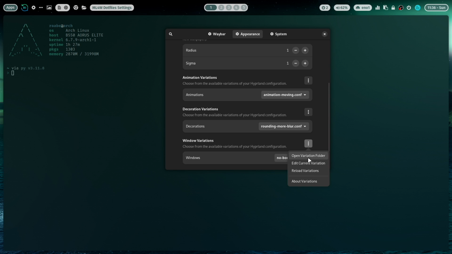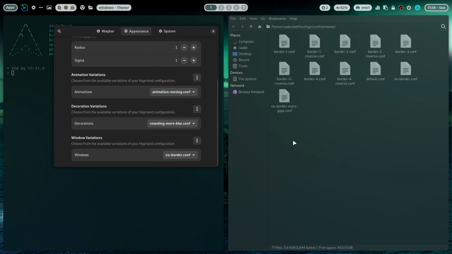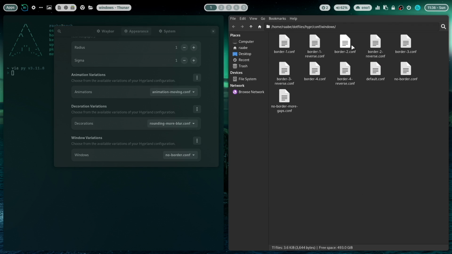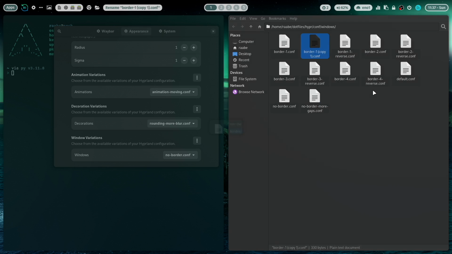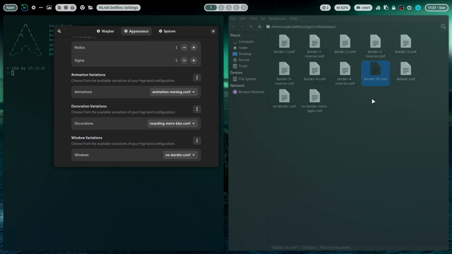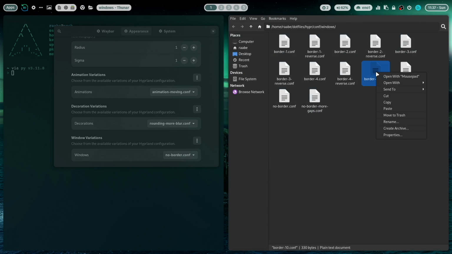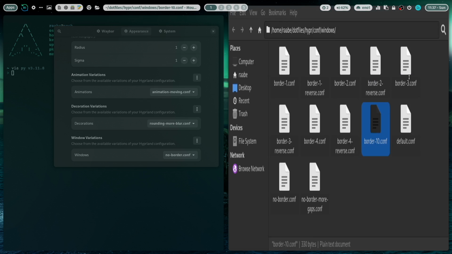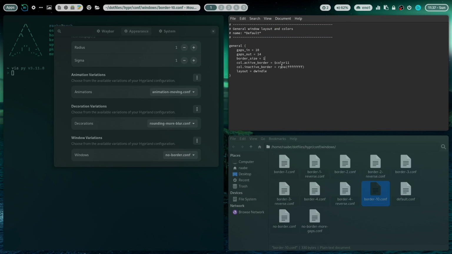So, window variations. I open here the variation folder first. It opens Thunar and shows directly the variations that are available for the Windows section. You can take one of the existing, copy and paste it, and rename it. For example, I want to create a variation for a 10 pixel border. And now I have here the variation, and I can edit the variation with mousepad in my example, and I changed the border size to 10.